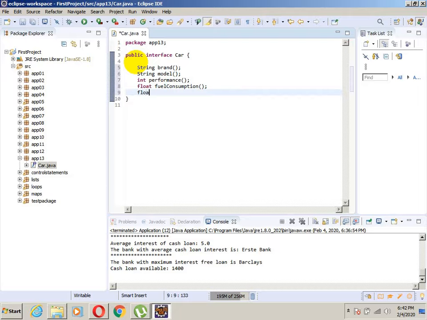A couple more fields we will need. Float, we can have acceleration from 0 to 100, and we can also have maximum speed. We can put also float maximum speed. Okay.